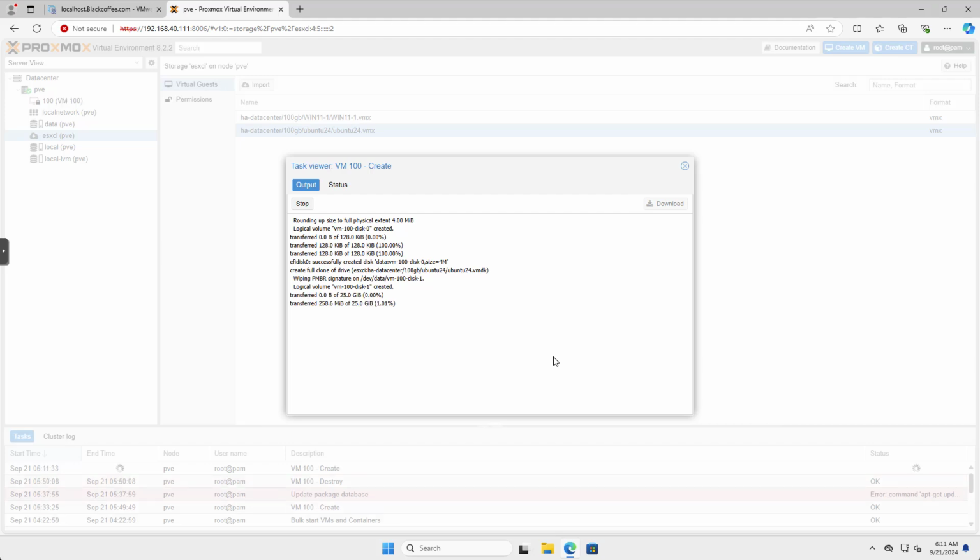Now, depending on the amount of data on the virtual machine, the size of the hard drive, the speed of your network, this can take a long time. I am going to pause the recording right here and resume it once this is over.